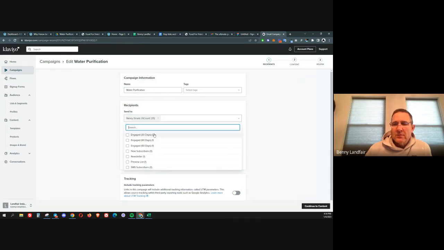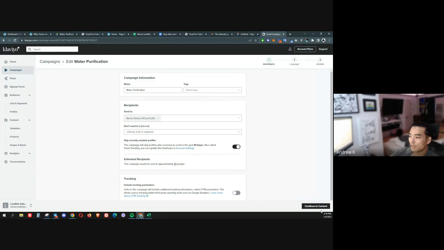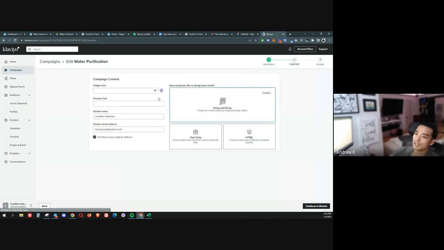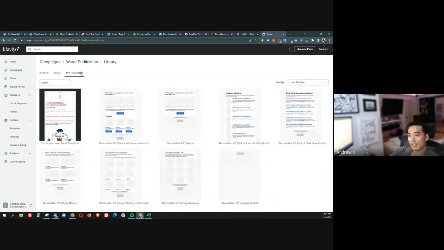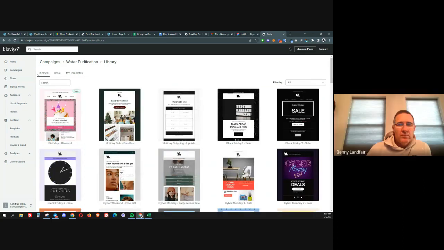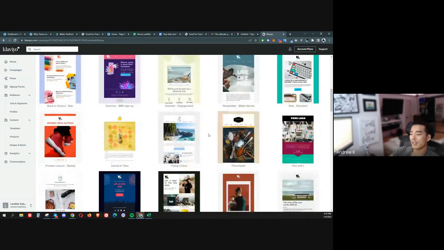So the reason why we saved that template is because, let's just write test for now. Because we saved that template, now we have it over here under my templates, and all we have to do is change the text, change the links, and change the images. Or we can create a new one and do it that way.